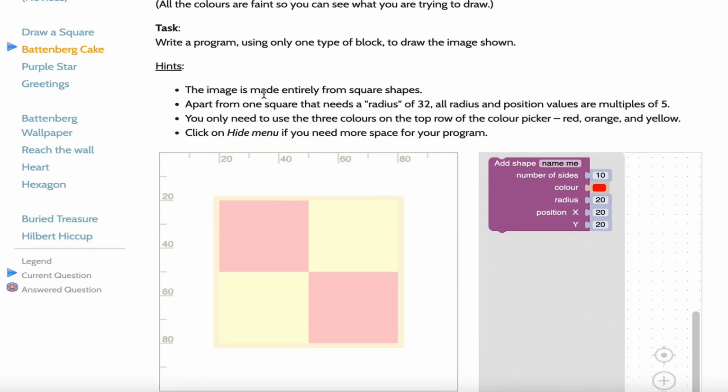The hints are that the image is made entirely from square shapes, which we can see there are 5 square shapes, including the orange square in the back there, and then 1, 2, 3, and 4. So let's highlight that carefully. 1, 2, 3, 4. That's my 4 squares, and then of course the 5th one is outside here. And then it says, apart from one square that needs a radius of 32, all radius and position values are multiples of 5. And the next thing it says, you only need to use the 3 colors on the top row of the color picker, red, orange, and yellow. So of course the colors are specified here.